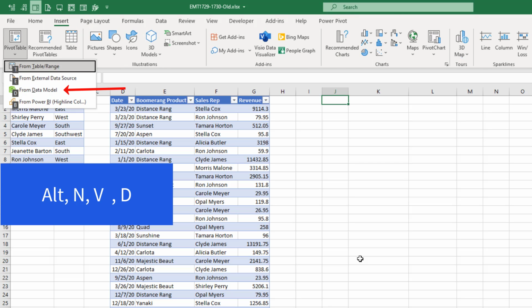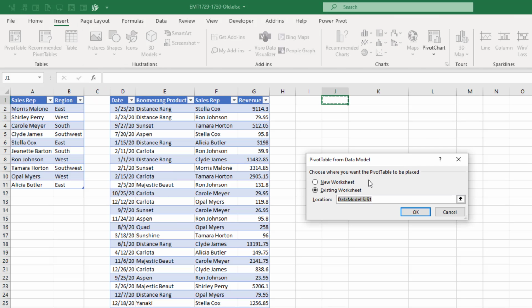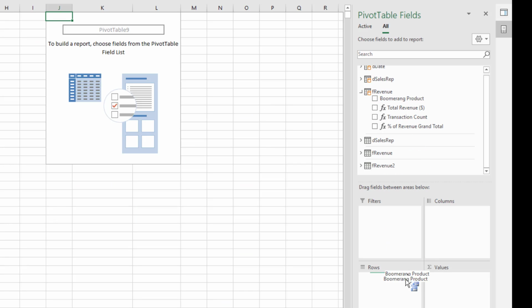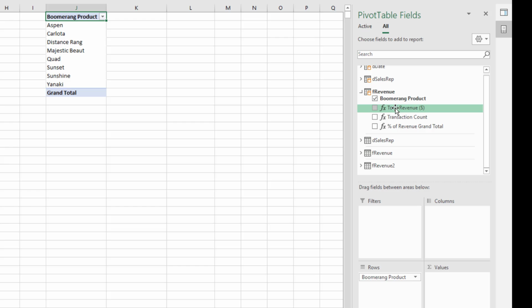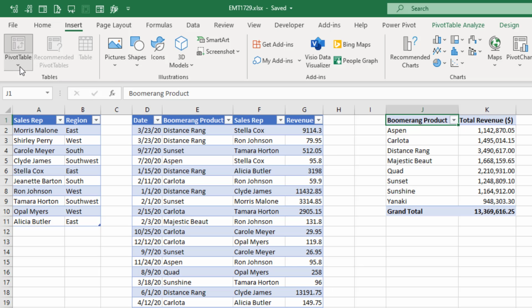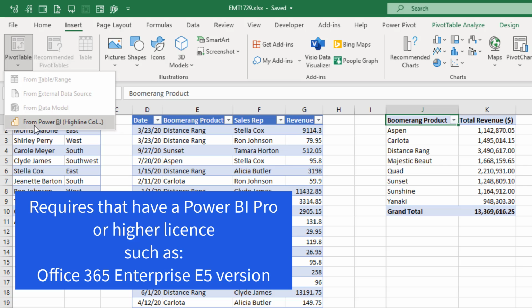And there it is, D for data model. And how cool is that? The title bar says exactly where the data is coming from. Click OK. Now, of course, the beautiful thing about the data model is I've already done all the data modeling. And when I drag a pre-made measure down to values, it already has the number formatting and the name at the top. Now, the last option in the pivot table data source is from Power BI Online.